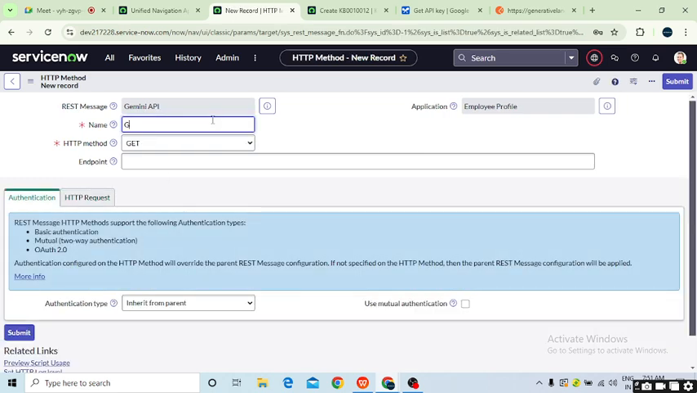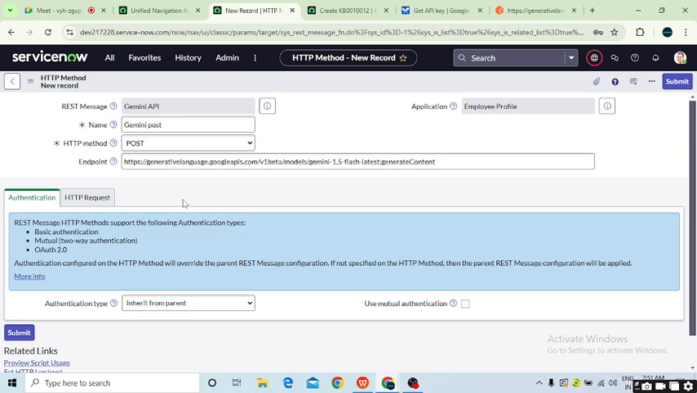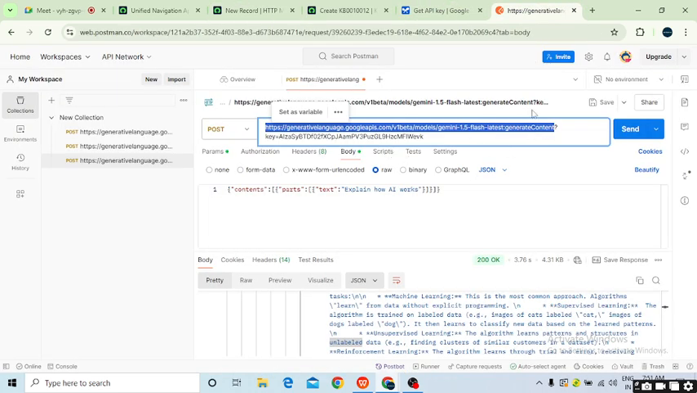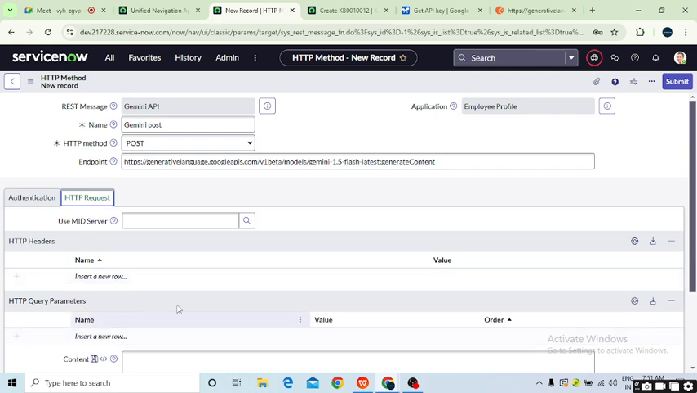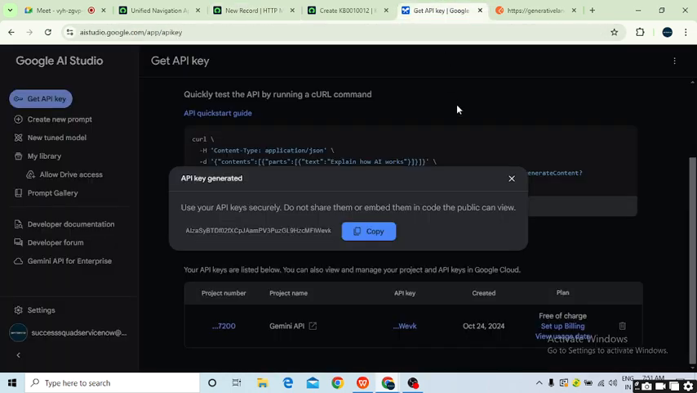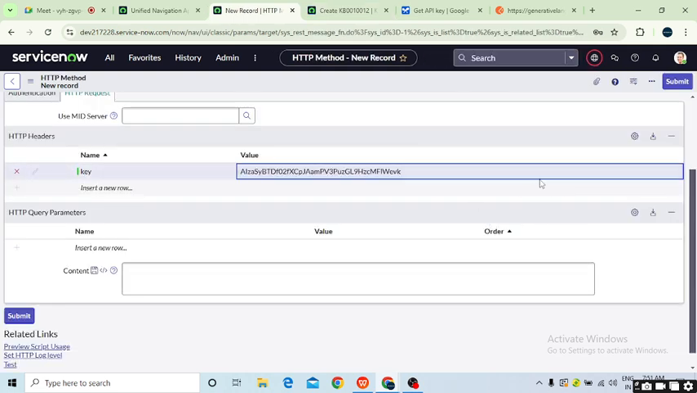Okay, here also I am giving Gemini, POST method, and this will be our endpoint. Again I am coming here in the HTTP request, and let's say if you want to create some param headers. Let's say I'm giving a key, and there I will paste my API key which I got from my Google Gemini. Okay, I am pasting it over here and clicking save.